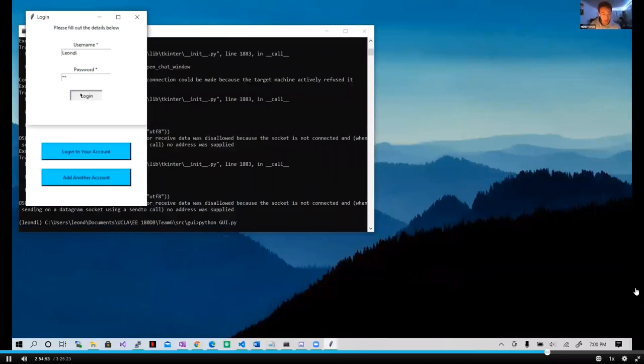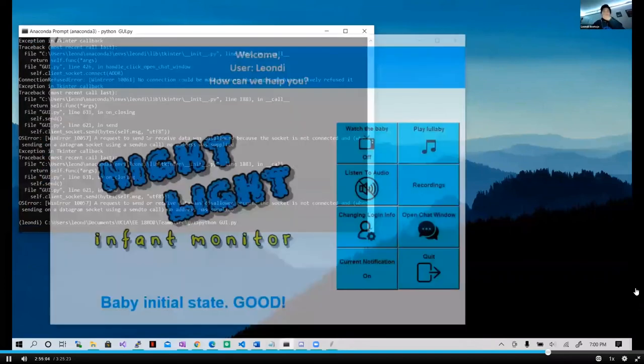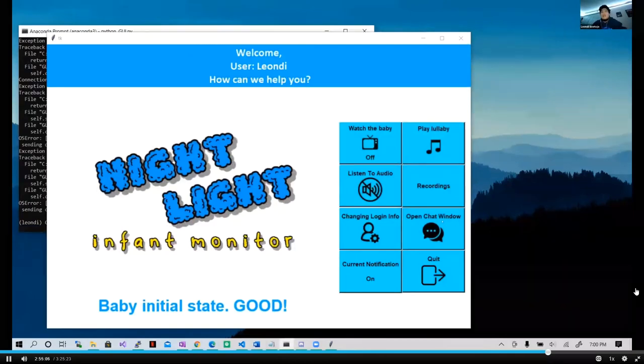Yeah, so we restart the server and then we log in. We have been testing a lot, so we're running out of memory. Yeah, I changed my password. Yeah, okay, it's restarted.